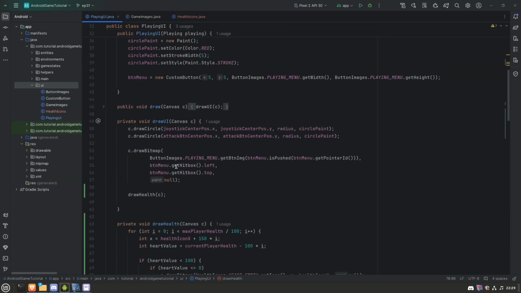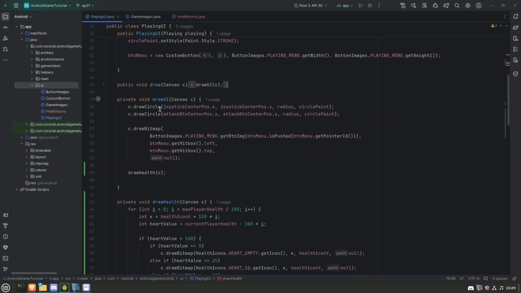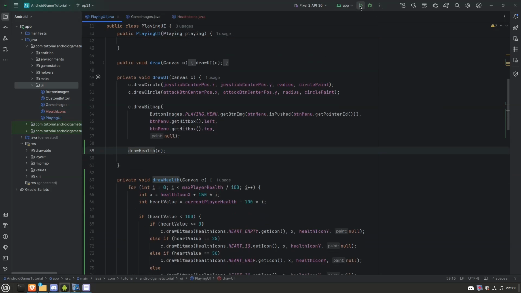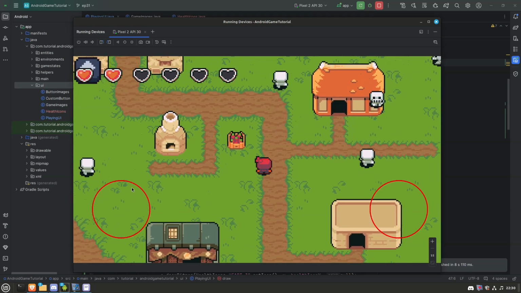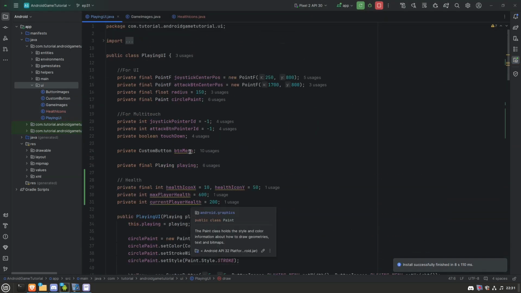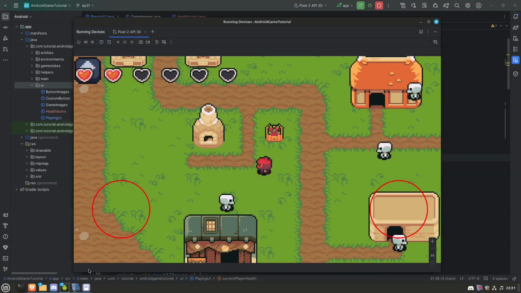So we can probably test this right now. Yeah, draw UI, draw health. Yeah, we should probably have it. So let's give this a try. Alright, so there we go. We might need to move it a little bit, but let's take a look at our stats here. We had 200 health and maximum 600, so 6 hearts in total, but only 2 of them should be visible, which is correct.